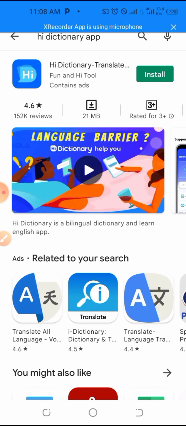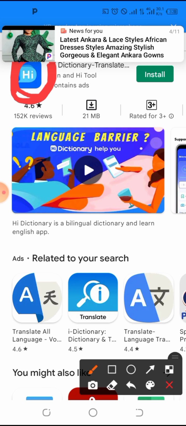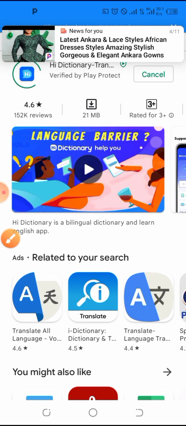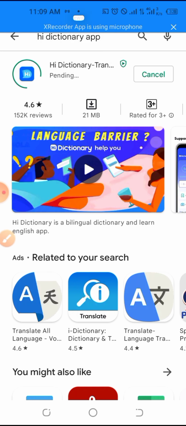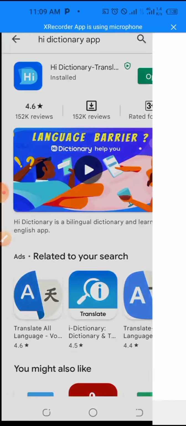Make sure you ensure that this icon appears on your own before you download it. Make sure this one appears. So when this one appears on your phone, then you click on install. So it's installing now. Let's wait a little. Alright, we have it installed on our phone now. That is iDictionary Translate. We have it installed on our phone, and now let's click on open.